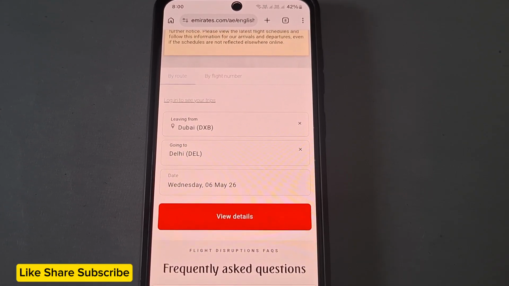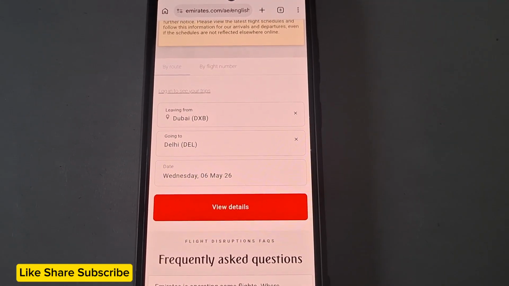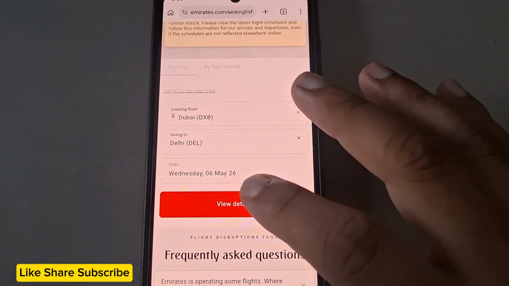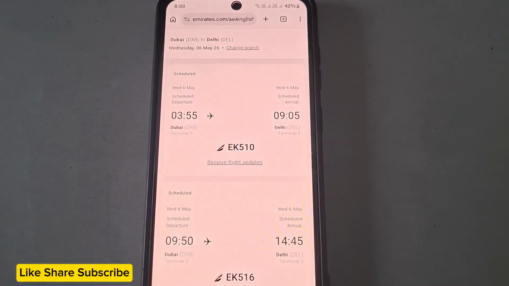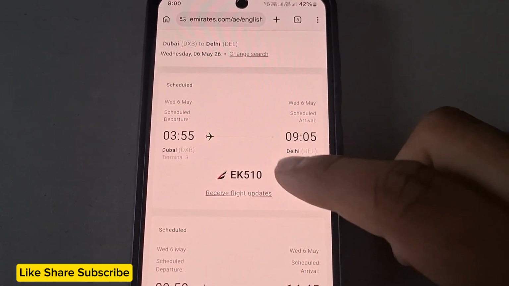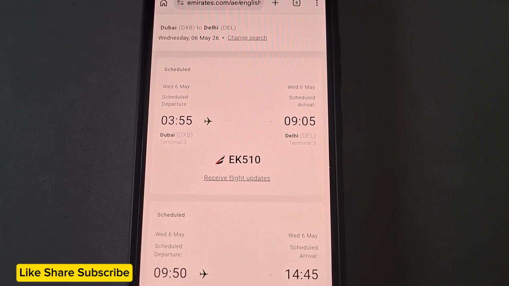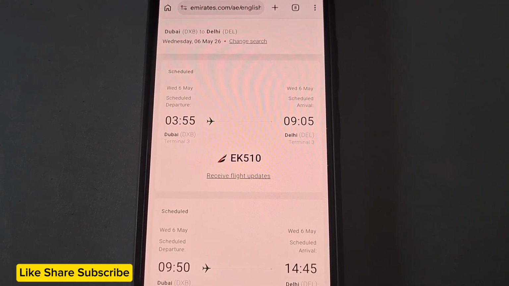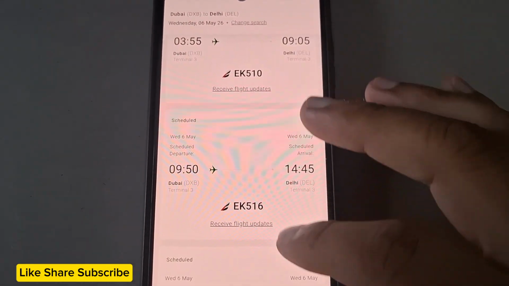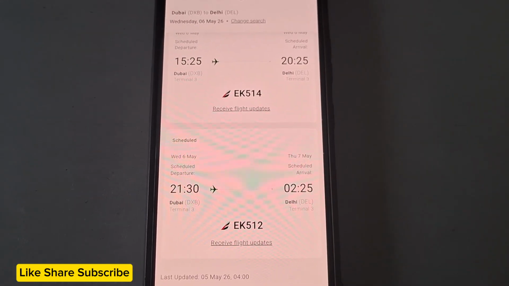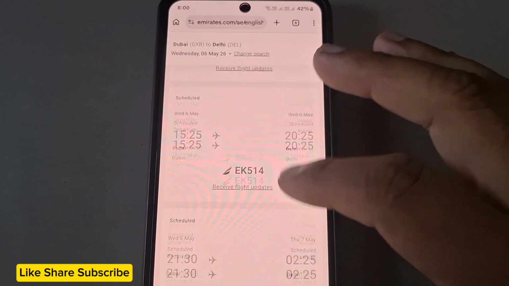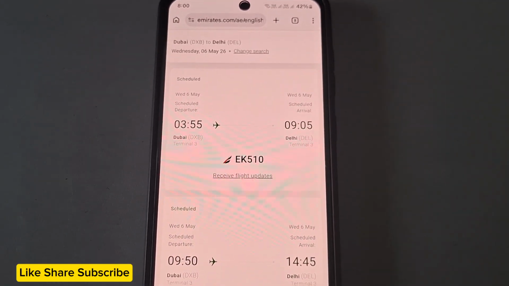Just to let you know how to do this, I have clicked on 6th of May 2026, and after this we'll just click on view details. A new page will appear, and here you can check that the flight at 03:55 am is scheduled. There is no problem with this. Okay, and then 9:50 is also scheduled, and 15:25, 21:30, all the flights are scheduled as per the specific time. So this is the process.